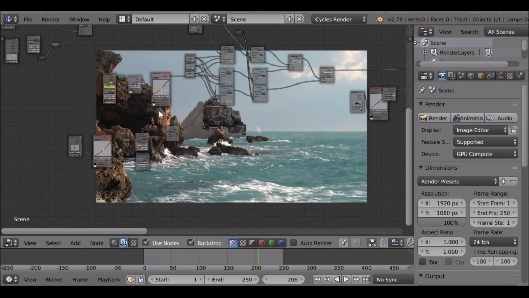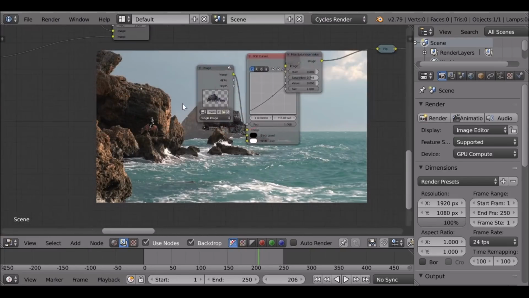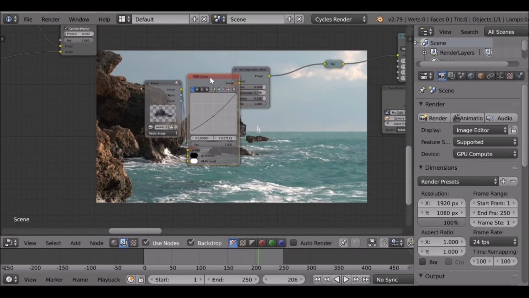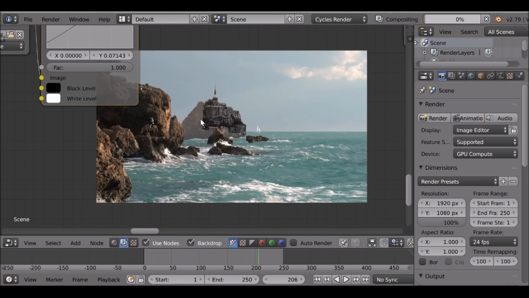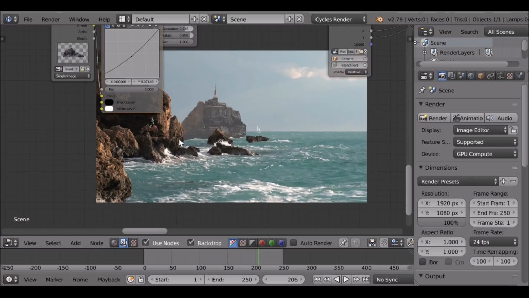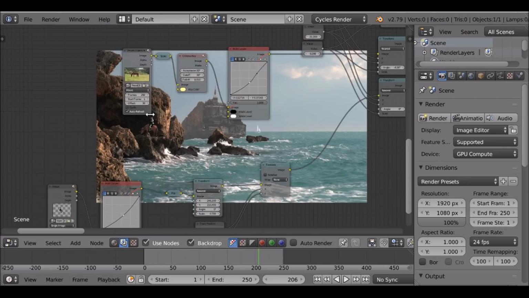So let's go back to the building, which is over here. And then I added an RGB curves, and then again just increase this point up here. Press M to unmute it, just to kind of match the distance or the mist. Looks pretty good. And I color corrected the horse and the person.